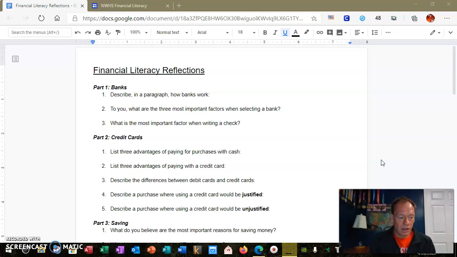How to choose a bank. What are credit cards? What's the difference between a credit card and a debit card? How to apply for a loan? How to write a check? All those kinds of things.